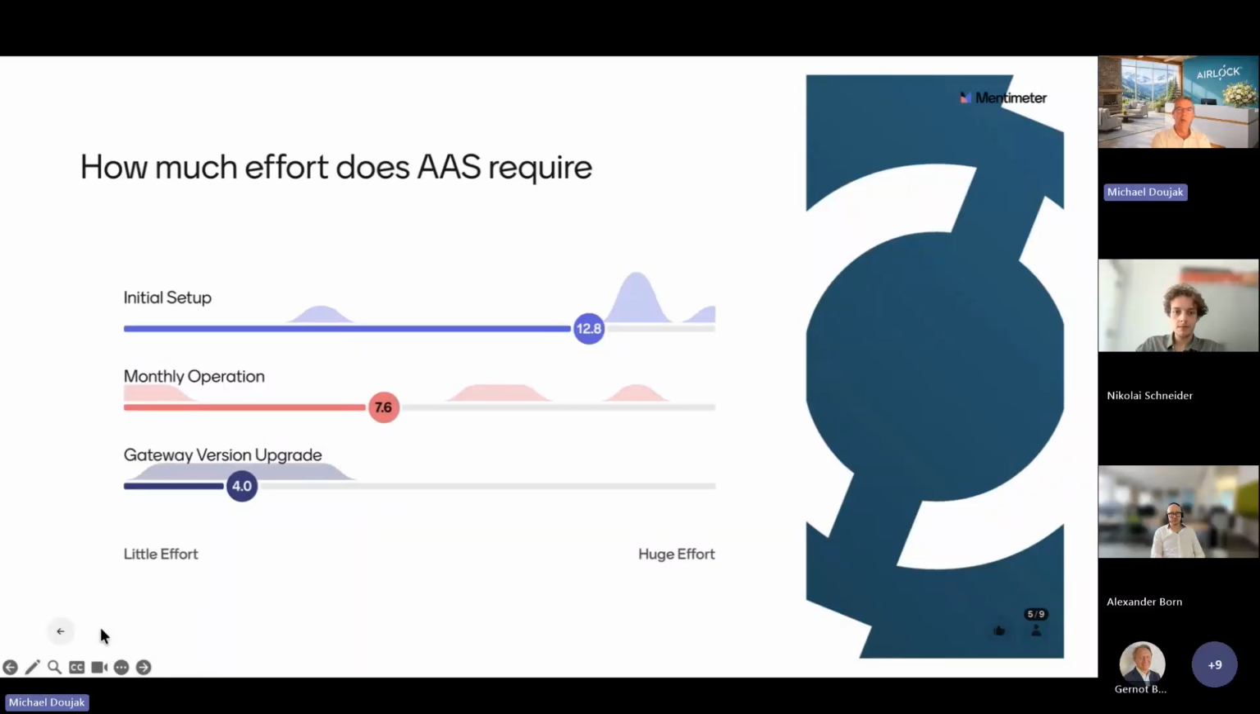So the initial setup was extremely a lot of effort. Monthly operation is a lot of effort. That's something that we definitely have to look into because we felt that with the updates we provided during the last releases, we've actually made the Anomaly Shield rather hands-free and do everything automatically if you configure it accordingly. So I'm a little bit surprised.